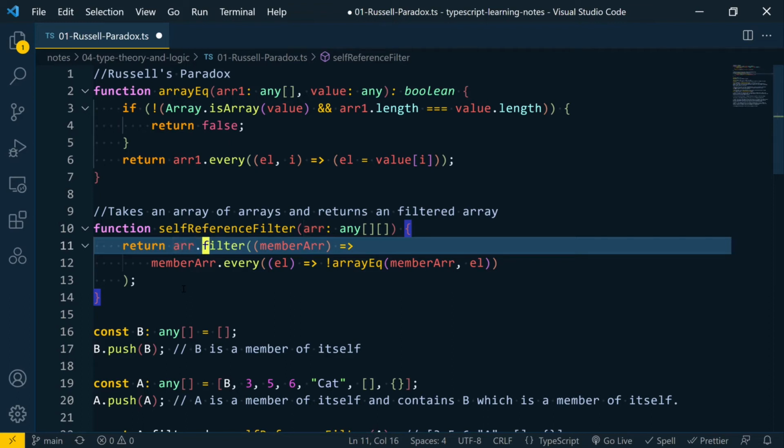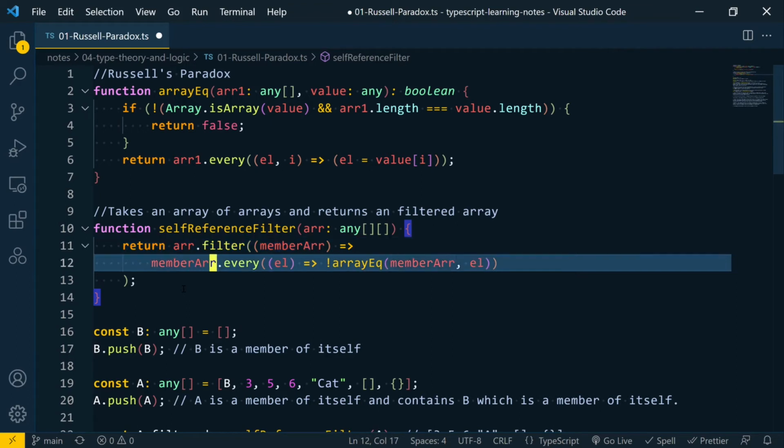So we're going to take that array. We're going to filter the members of that array such that for every member of that array, its element is not array-equal to itself, right? Of course, if you were to actually try to have such a self-referential looping code, you might end up getting non-terminating code, because you might end up having infinite recursion.